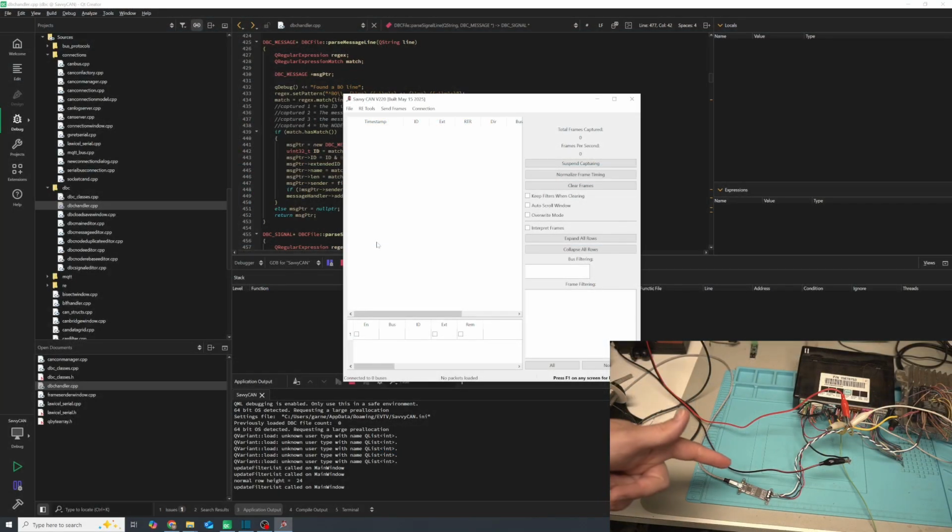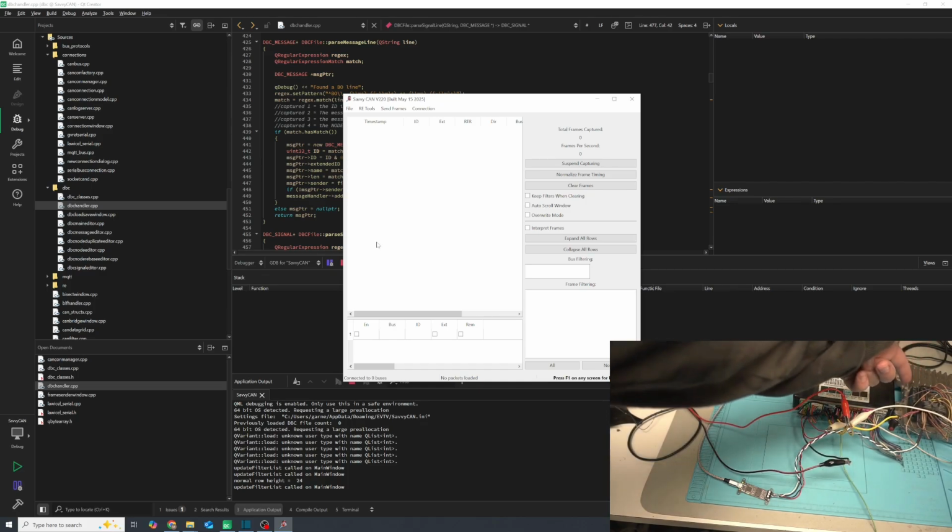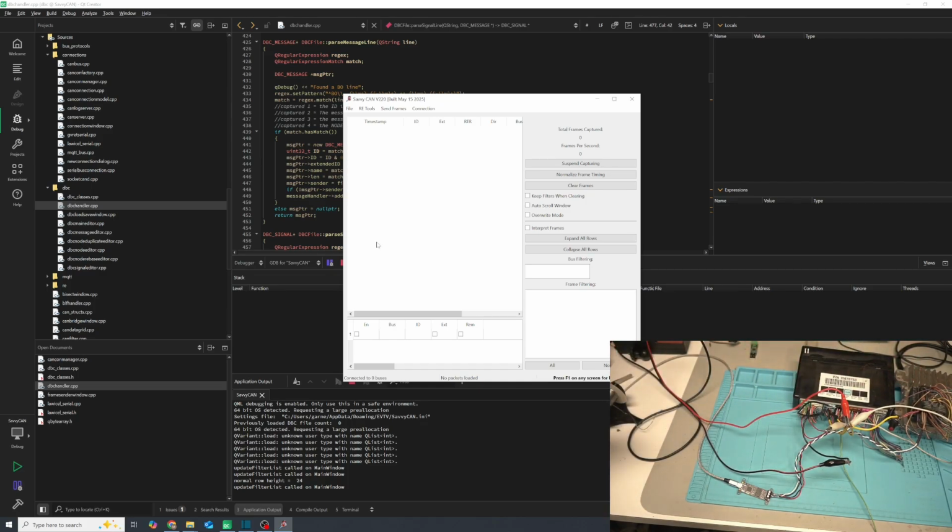Okay, so now it's demo time. So we have the Cannibal, a GM BCM, and a GM ECM, and we just got them all kind of wired up together. This is the high-speed CAN, so we're looking at the high-speed GM LAN.